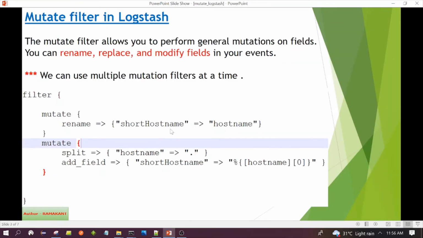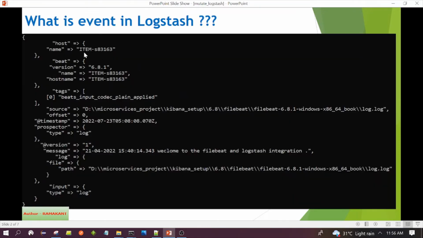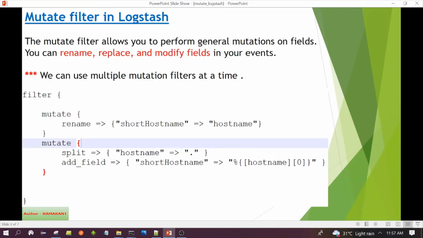Now let's see what the mutate filter is. The mutate filter is used to perform some mutations on the fields present in the event. There are many fields present in the event, and we can perform mutations on those fields. So what are the mutations? Operations like renaming a field, replacing a field, updating a field, removing a field, or adding a new field in the event. These kinds of operations we can perform with the help of the mutate filter.